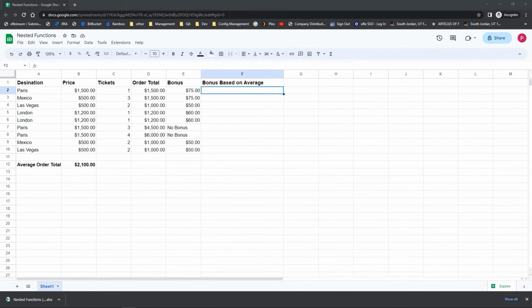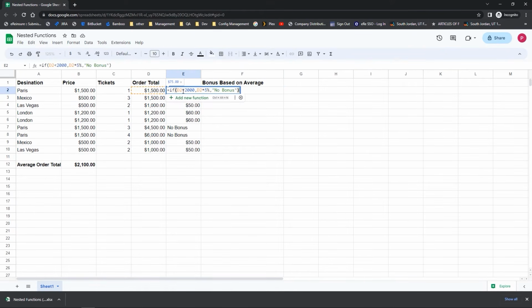Welcome back. I want to show you how to do a nested function. Now I'm in a practice file called nested functions, so please feel free to open it up and use it for this activity. In this spreadsheet, I'm trying to figure out how to do my bonus schedule. I've started in column E by using an if statement. So if we open this up, we'll notice that based on their order total, if it's greater than 2,000, they'll get a 5% bonus. If not, no bonus for them. We can see it's working fine.